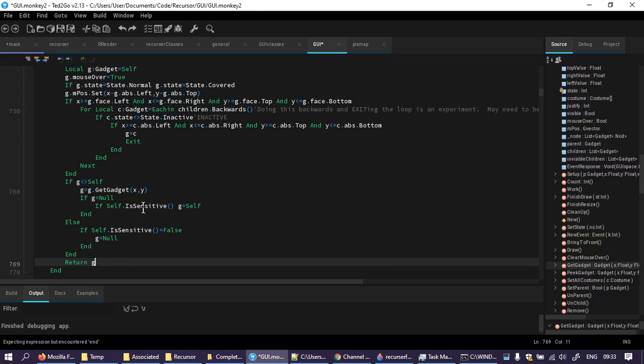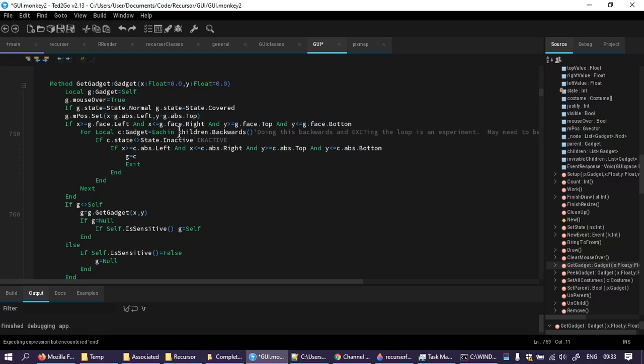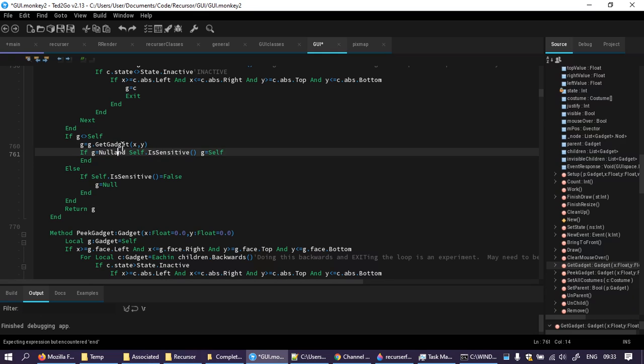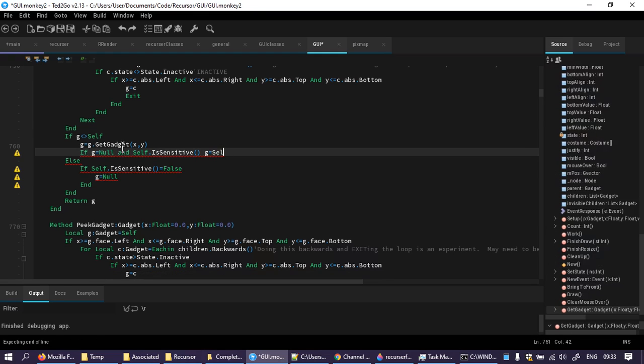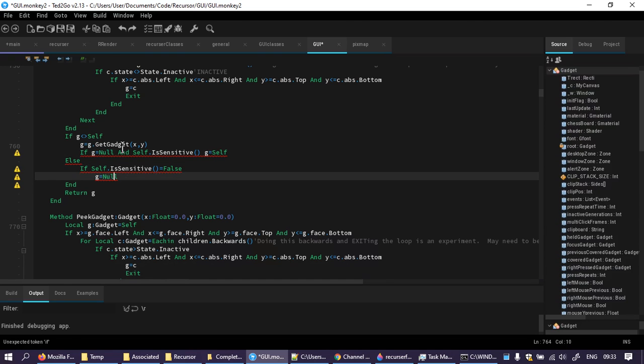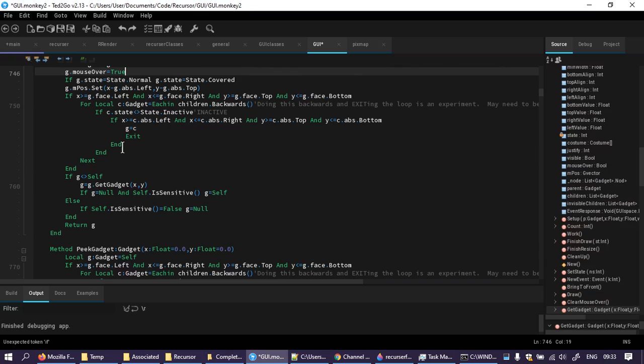This is a bit of a bugger, an extra bit of logic for every single flipping thing, although when I look at this I think, yeah, who cares, it's doing logic. Logic is... I mean... if G equals null and self is sensitive, I think that that is the logic.